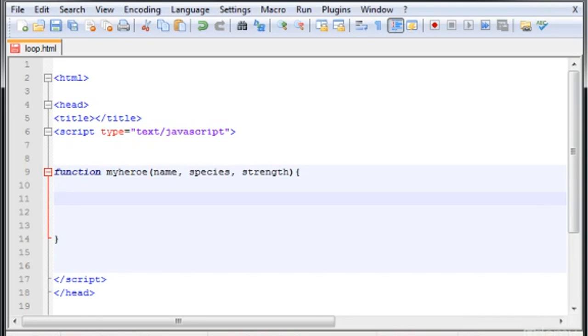Okay, this is not an object, this is a function. But in order to create an object with specific properties or parameters, we need to create a function first, which is this one I'm creating now. It's called myHero. It has 3 parameters: a name, the species, and strength. And now I'm going to specify and designate each parameter to a name. So to do that, we need to use the this word. Now this designates the parameter into a new name.